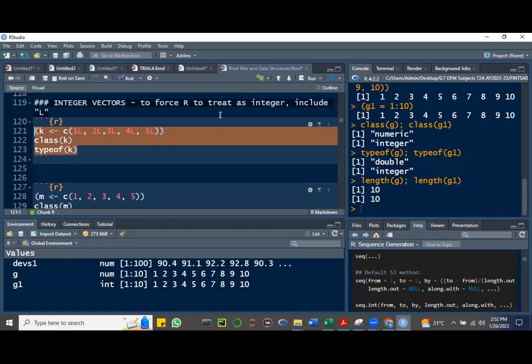Class, is it the same? Sir, I don't think we have done this part yet. Okay, all right, so why don't you insert a code chunk?